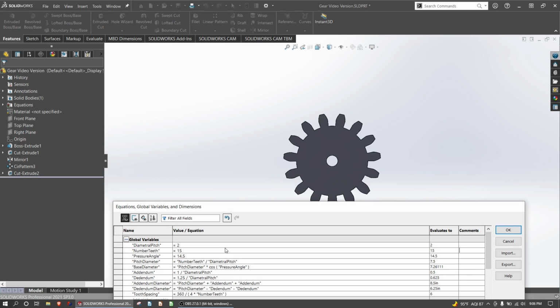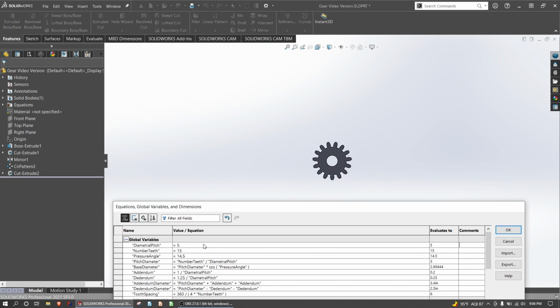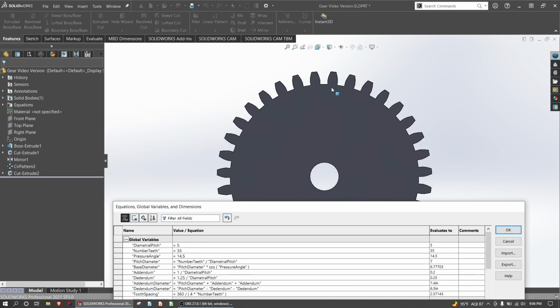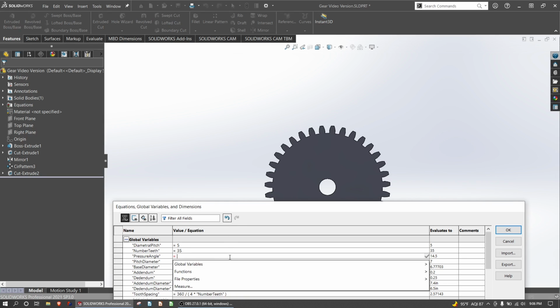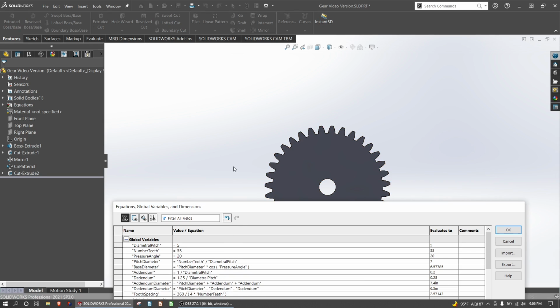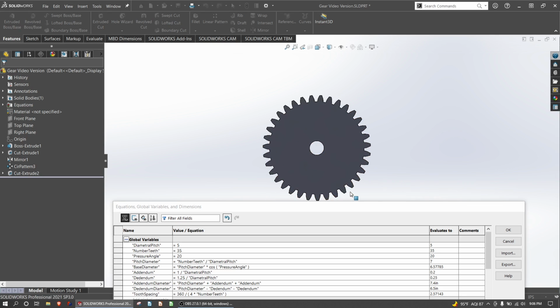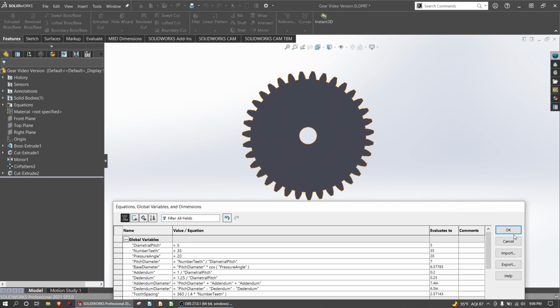So we can alter the gear pretty much instantaneously, right? We can give this a higher diametral pitch if we wish, and you can see that the gear just updates exactly the way that we want to. So if you're going to model gears, I highly recommend using equations because it really is so much easier. So with that being said, you should have a fully customizable gear.